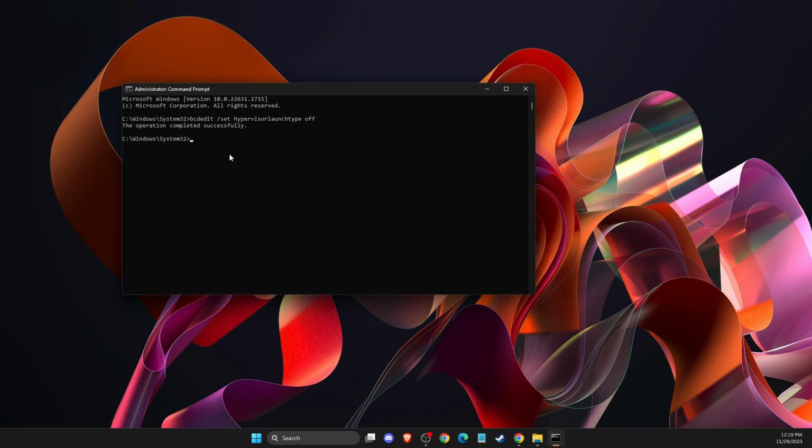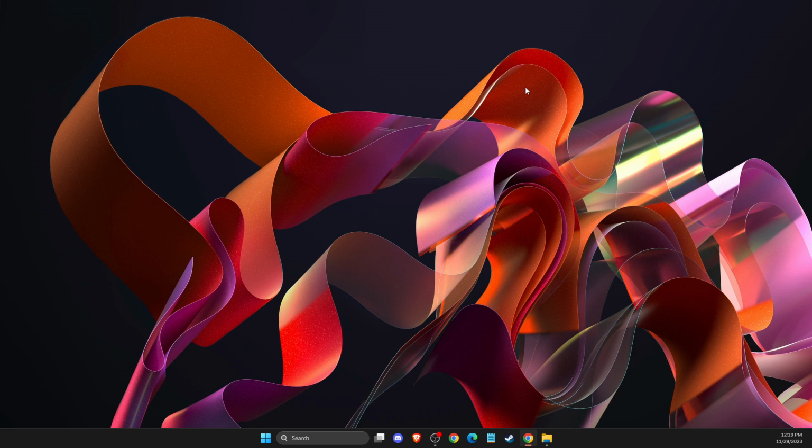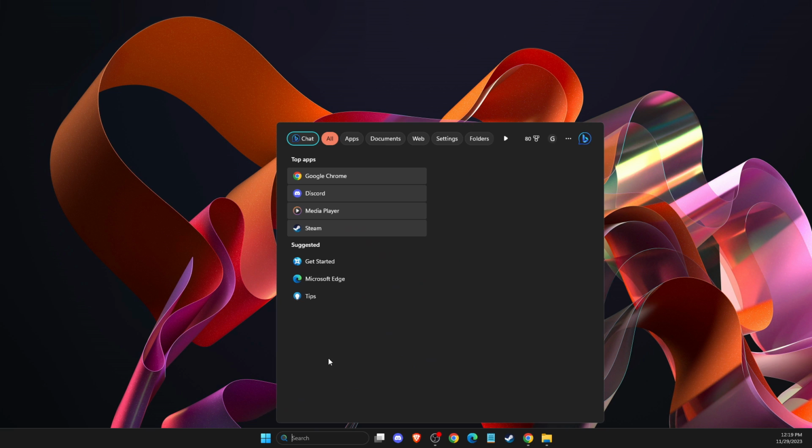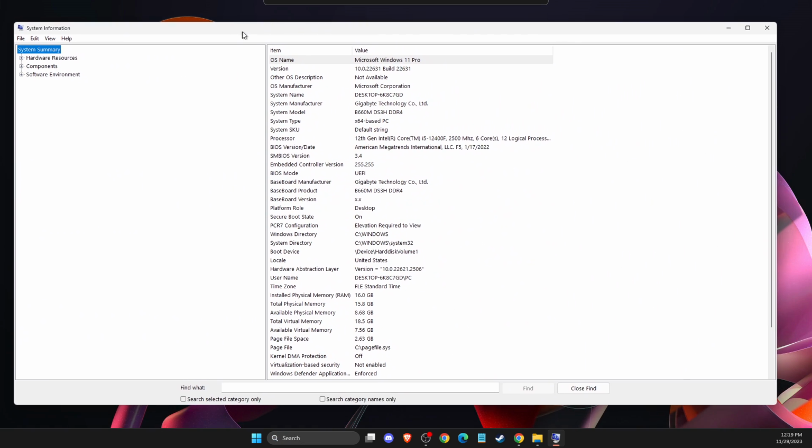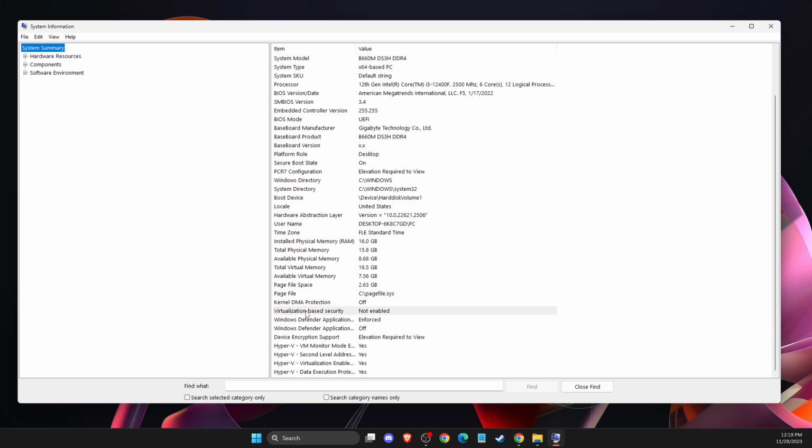I'll leave this code in the video description below, so you can easily copy and paste it. And after you restart your computer, if you go on system information, if this option was enabled for you, after you start your computer it should not be enabled, right? And the game should work properly, right? So that's pretty much it.